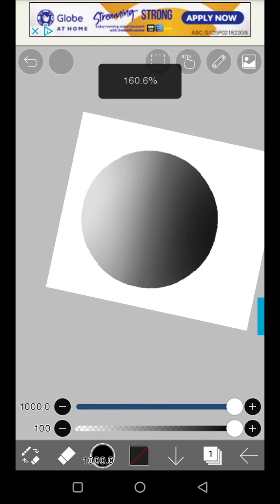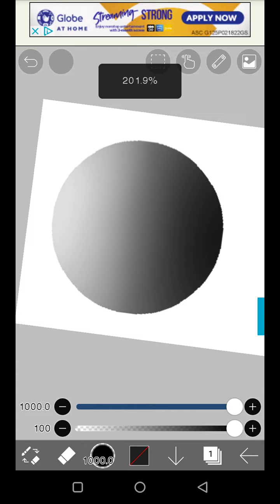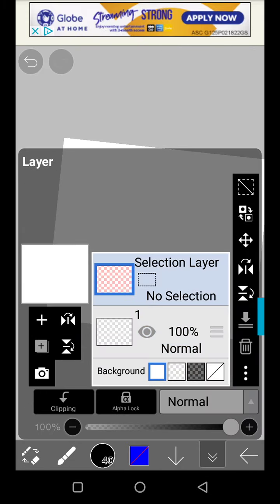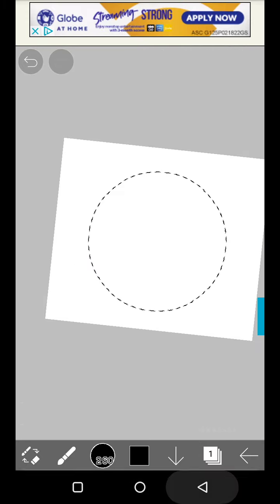Hey guys, I'm going to show you how to blend colors. Now first, you need to do this. Perfect circle.